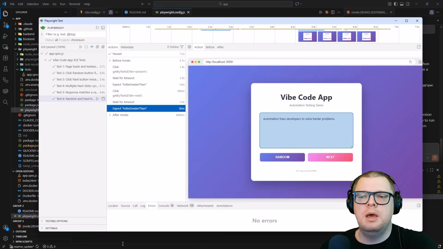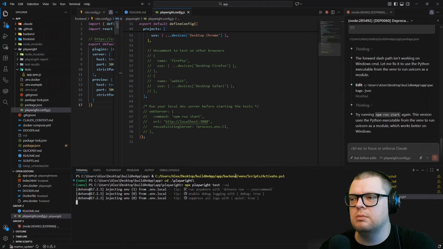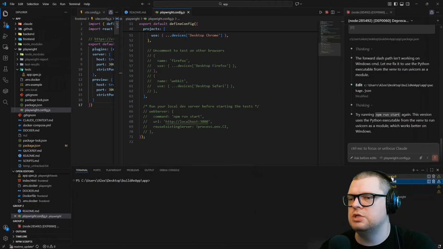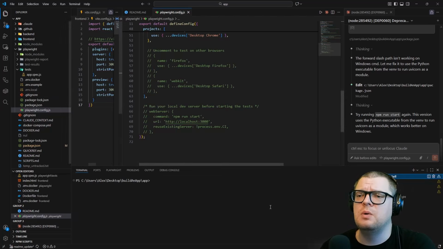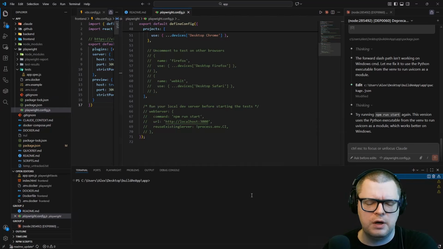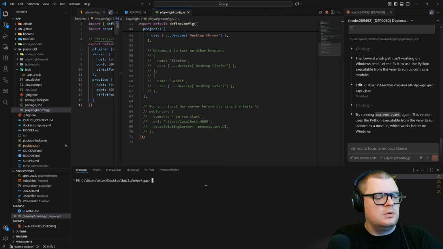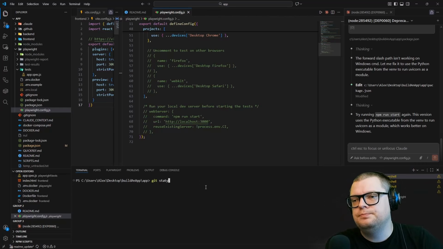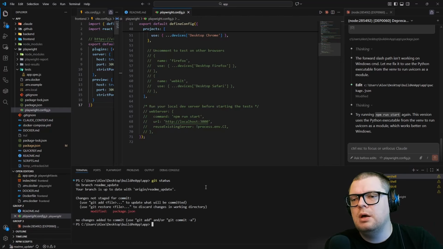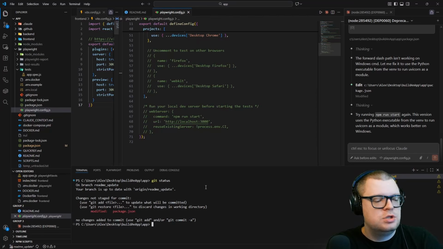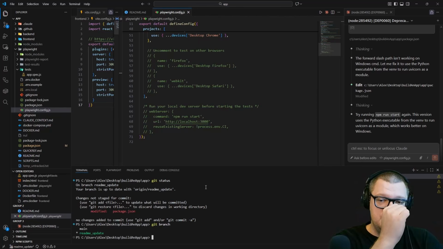And now, one thing that I probably want to show is the changes that we just added. It makes sure that on the local environment it starts the Python venv first. So we're going to run git status. There's a modified package.json. We're right now in a branch called readme update.